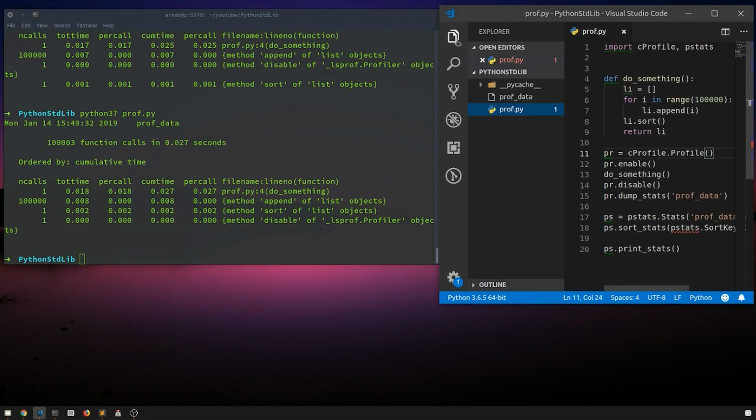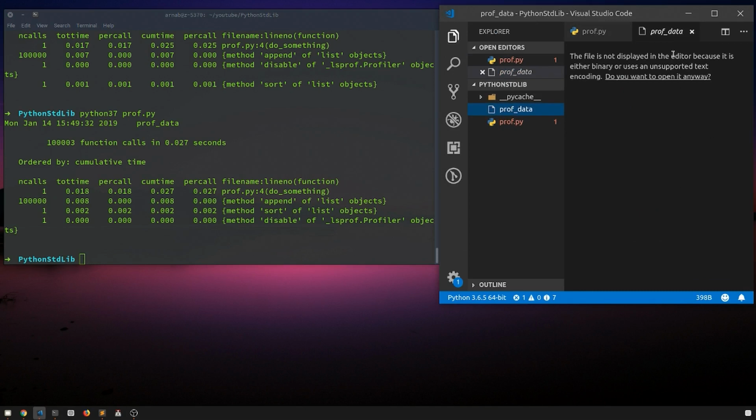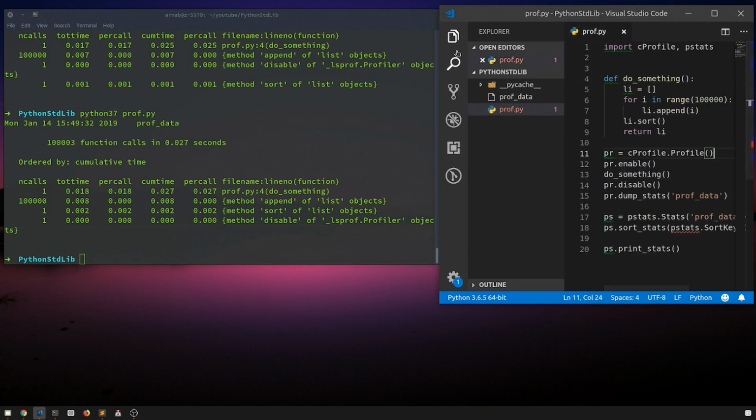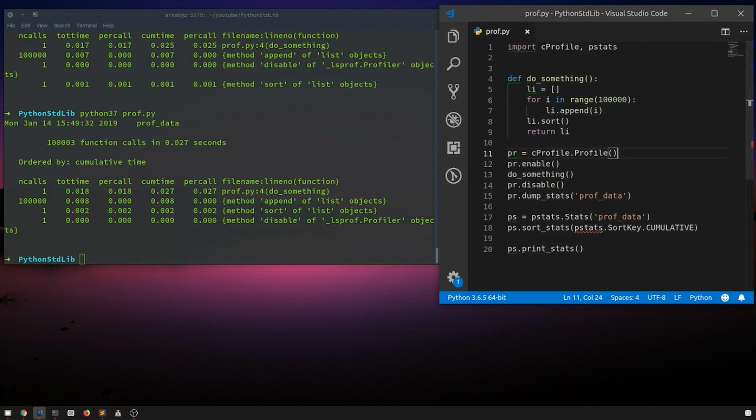But if you see here, it created a prof.data. This is a binary file. You can send this file somewhere and use it later maybe. This is how you can dump the stats in a file. So that's about it.